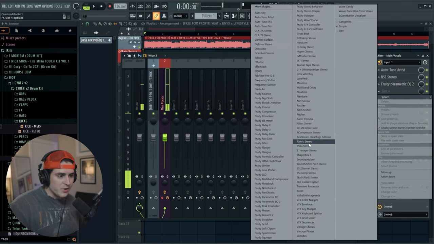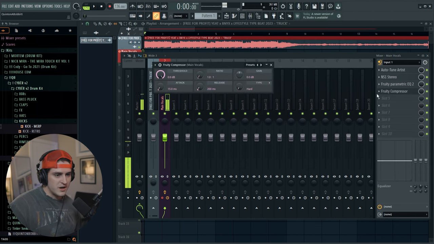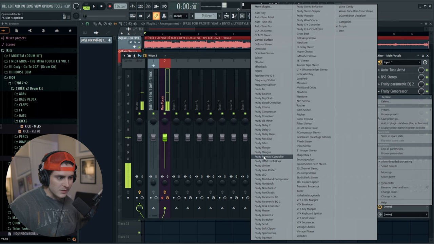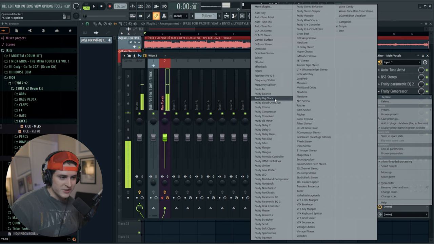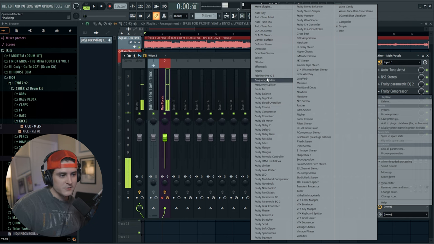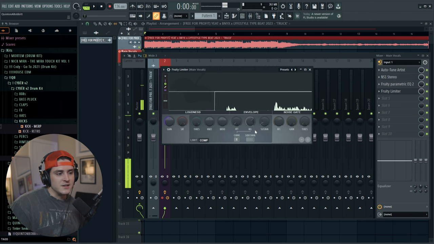All right, so now we got to get some compression going. And the Fruity compressor, I really hate it because it just looks so terrible. So what you could do is actually use the Fruity limiter, which as far as what I've been told, the compressor in it is the same exact thing as the Fruity compressor, or at least super similar. But at least in the Fruity limiter, you actually get to see what's going on.